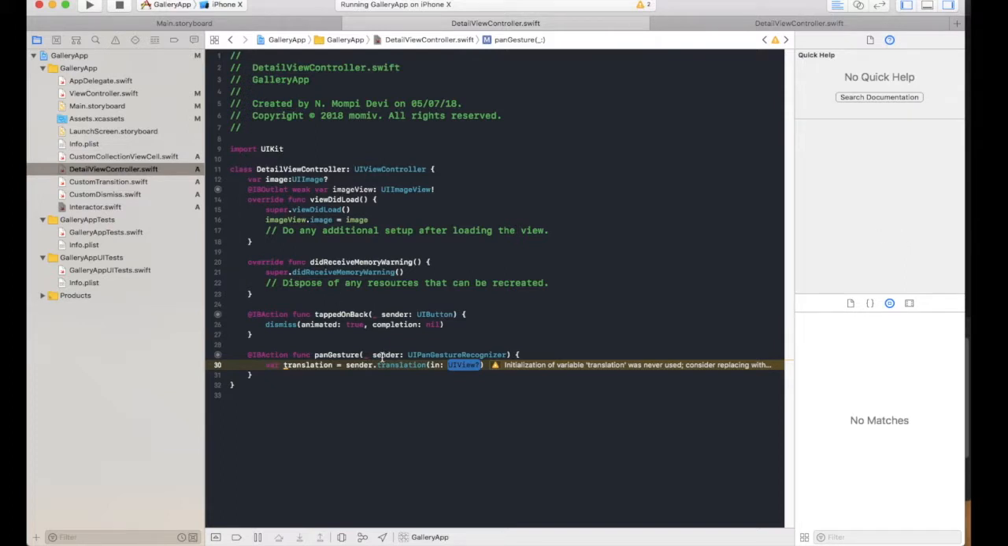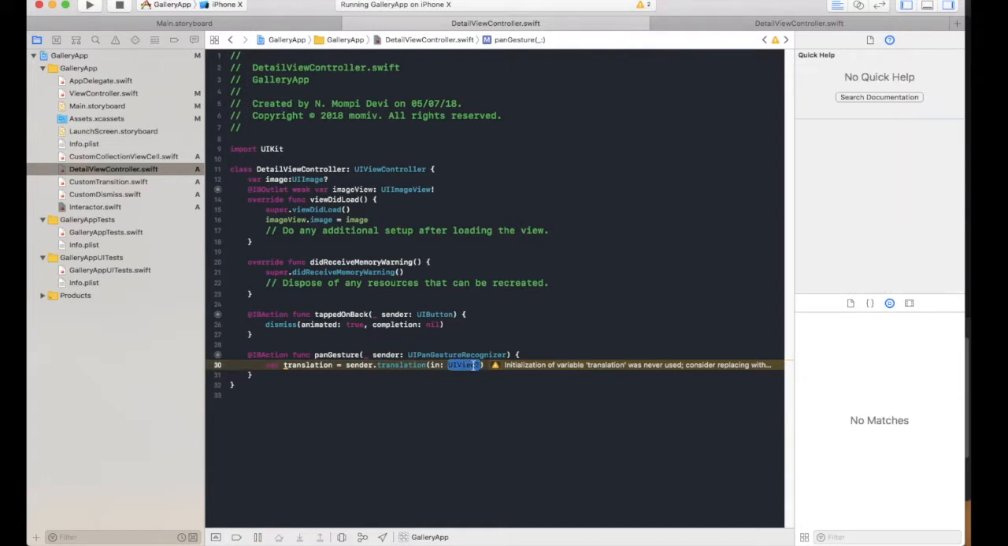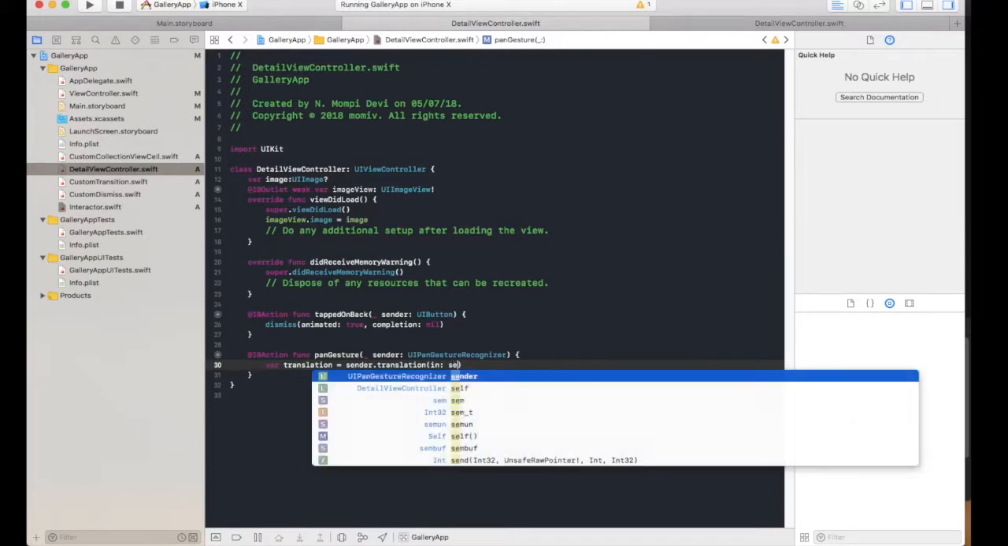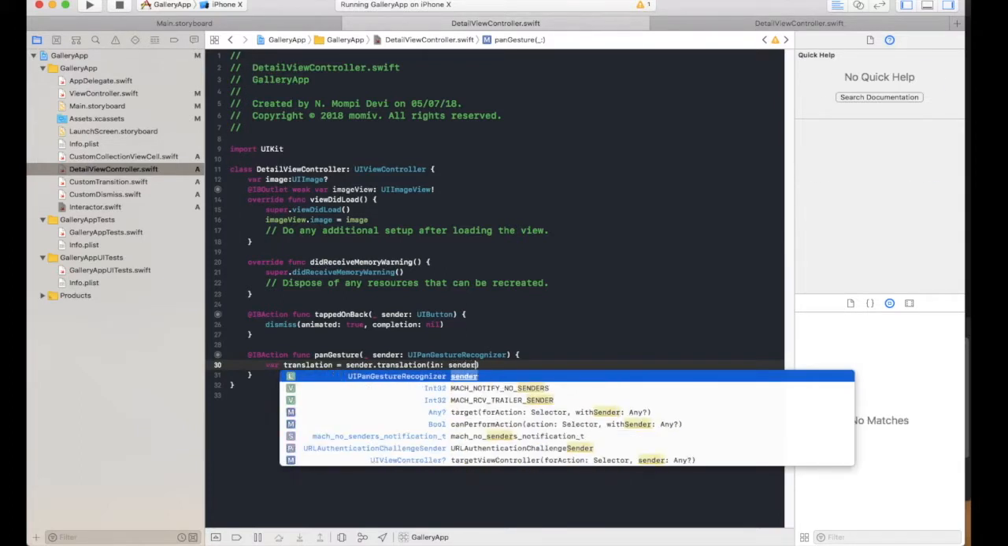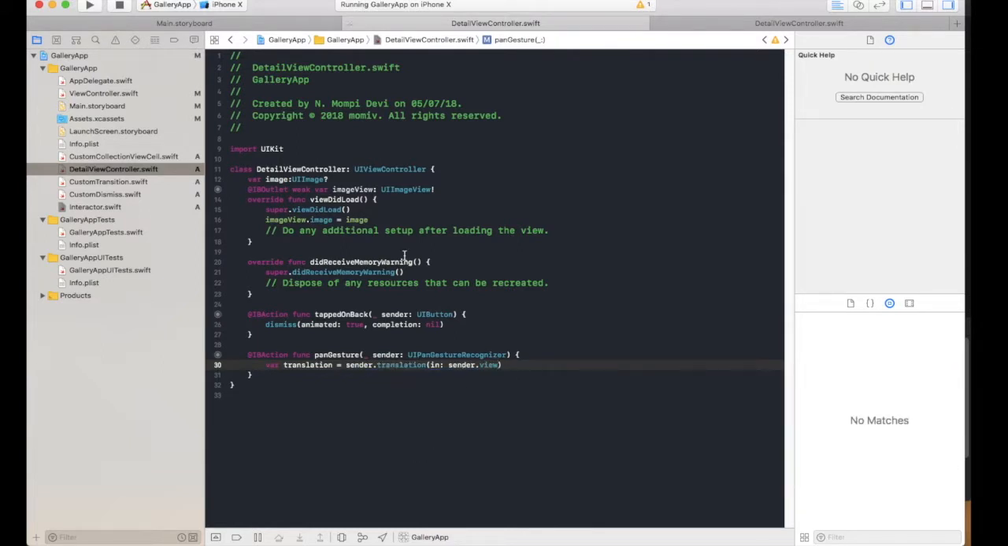Now the next thing is, if you want to have a look, you can click on it and just read through to understand what this does. The translation of a pan gesture in the coordinate system, right? So through this, in short, we can get the x and y coordinates, right? Now, in which view? Just to be on the safe side, I'm going to use the view that's there for sender. Obviously, the sender's view is the view of this detail view controller, but just to be on the safe side, I am using the sender's view.